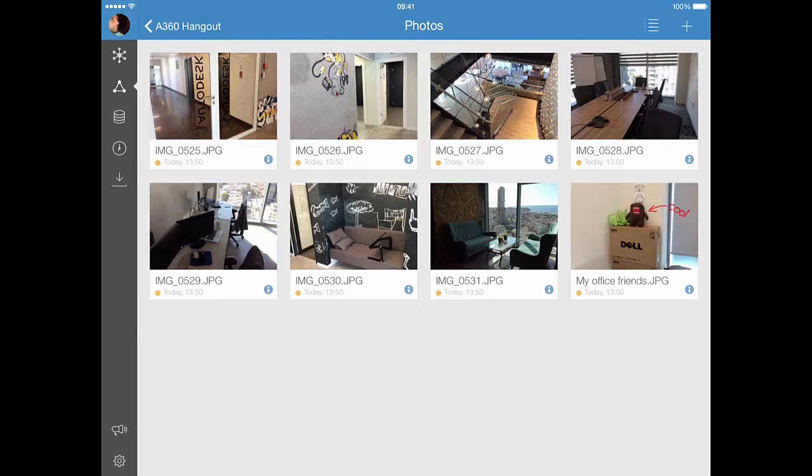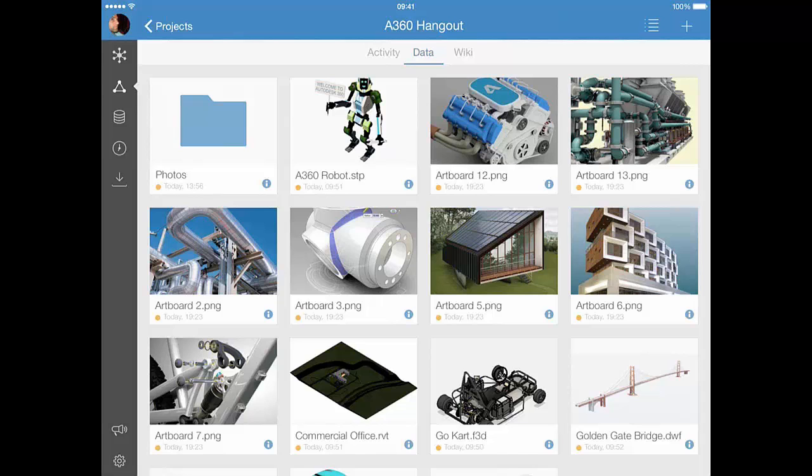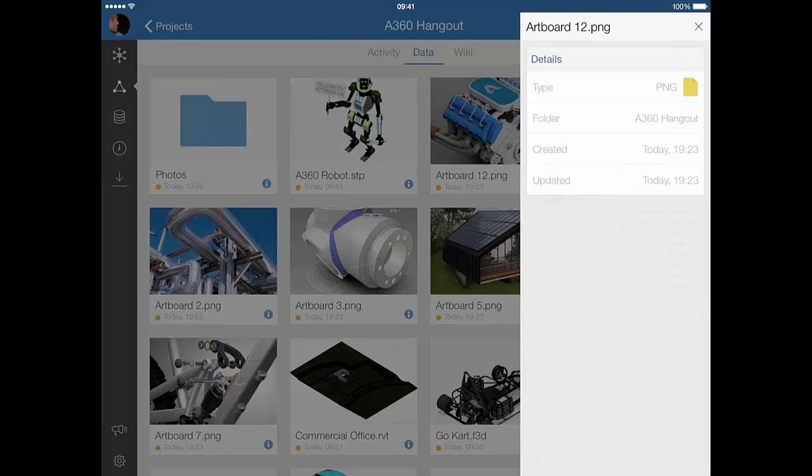Oh, sure. Another thing you probably noticed is the information icon next to each file. If you'd like to get additional information about the file, you can just tap the info button and you'll see the information panel slides in. In the information panel, we can see additional info like the file type, in which folder the file is located, when the file is created or modified, and we will also add more details later on in the future. Let's close the panel and open the A360 robot file design.